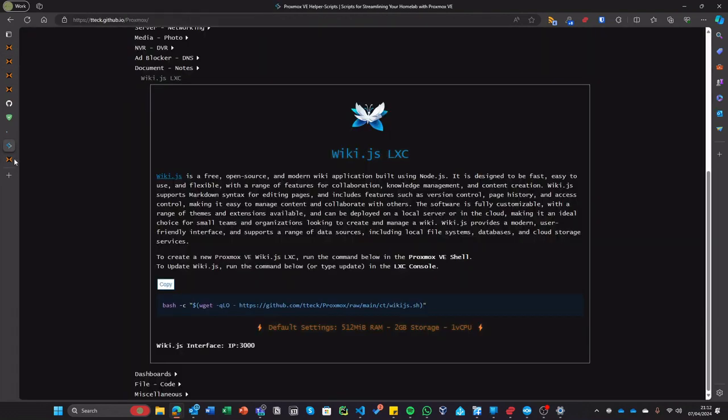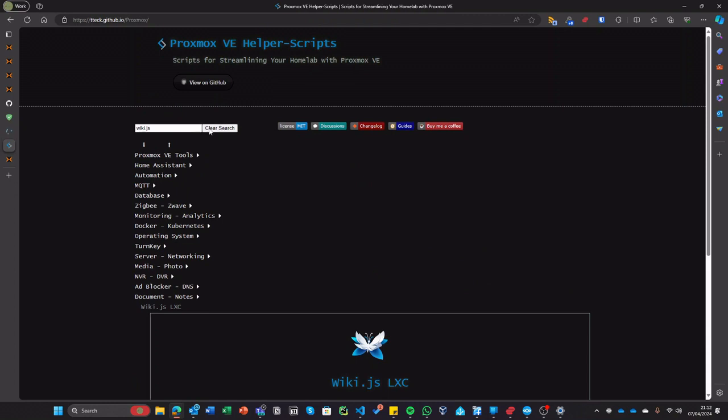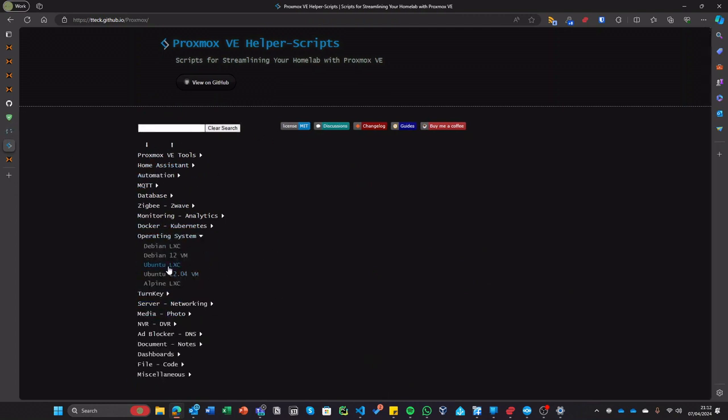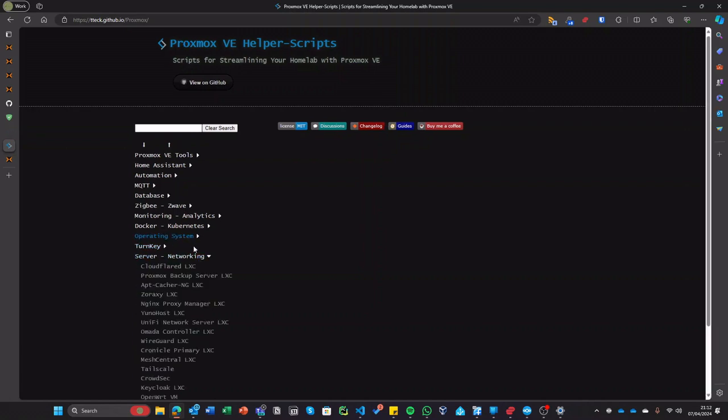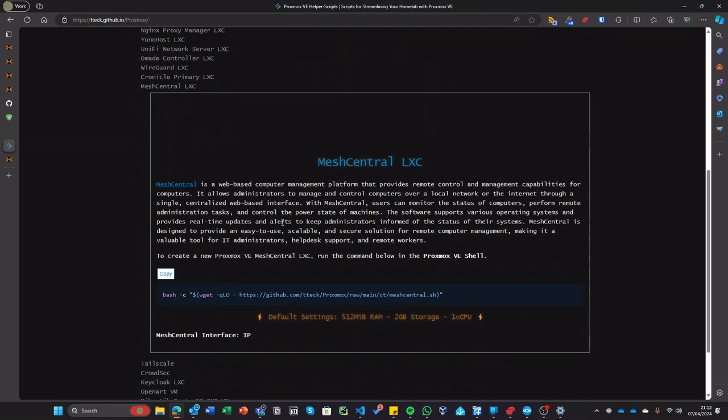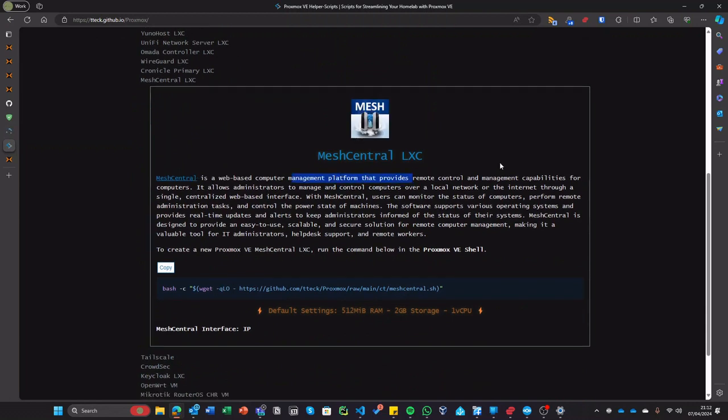What we're going to do is go through these Proxmox helper scripts. Now, I use this a lot, so we can clear this out. There are all these categories, for example, operating system. Look at all these operating systems. Networking: Cloudflare, Nginx, Tailscale, Mesh Central. Mesh Central is a really nice one.